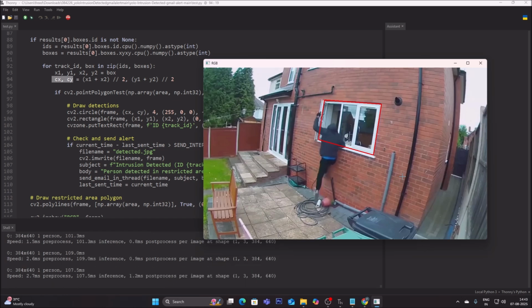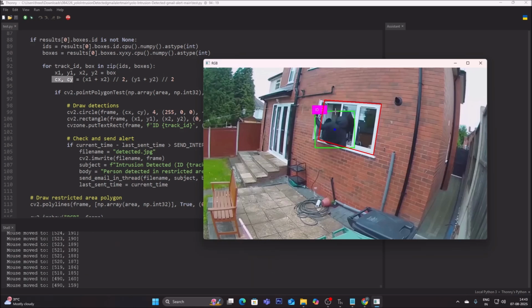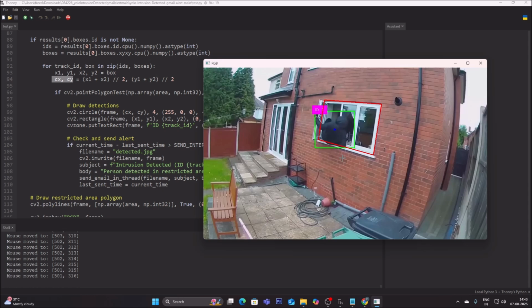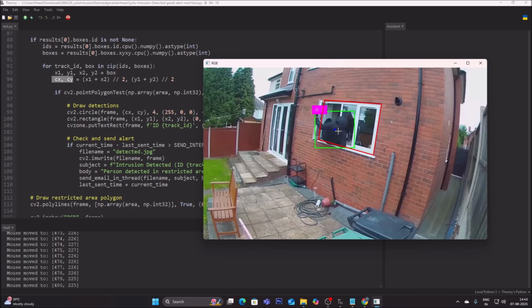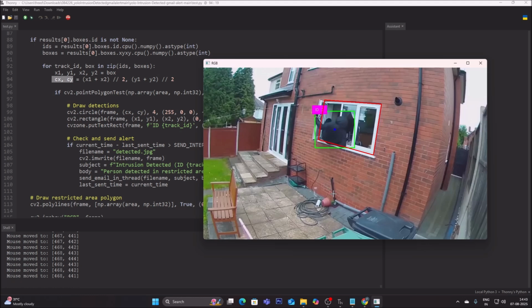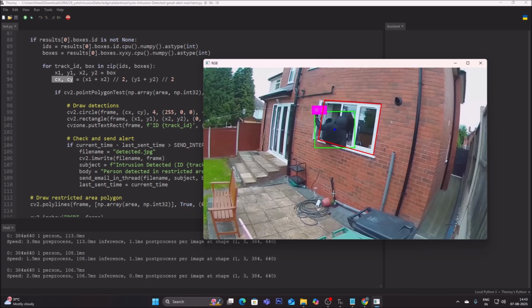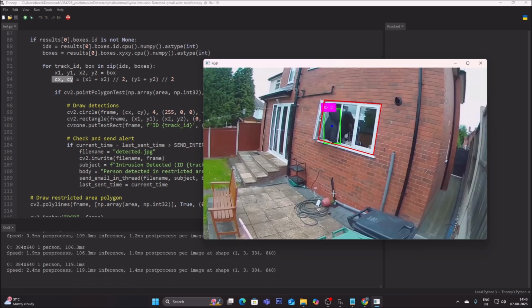As you can see, for this person there is nothing. But when this person goes inside the area, watch, he is inside the area. As you can see, there is a green color rectangle, it means we are detecting the object, and there is a blue color center point, it means our object's center point is inside the area. And now you will see, now this is the perfect movement.